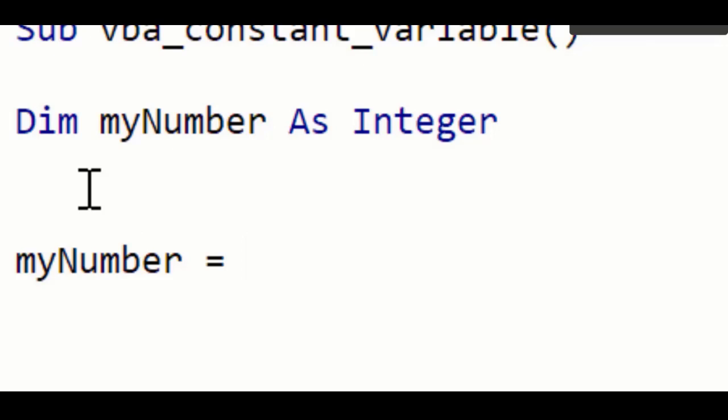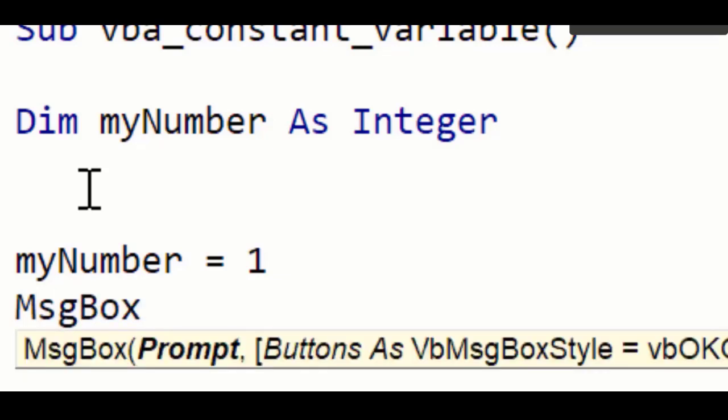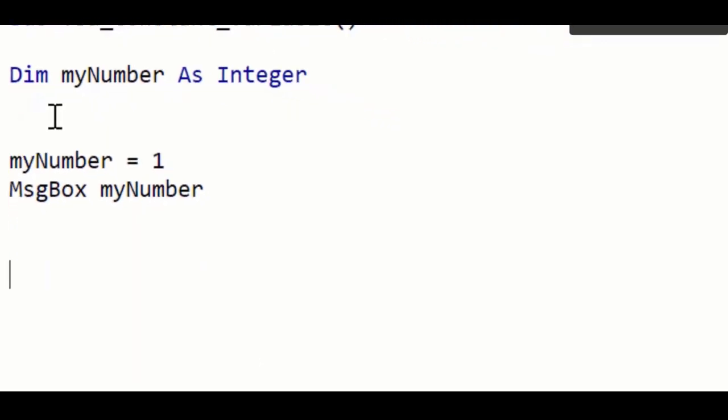I'll use the variable name and then an equal sign, and I'll specify the number. Let me use a message box to show this variable, so the number from the variable. Now, as I said, we can change the value of a variable. So if I want to change it, I'll go here and again use the variable name and assign a new value to it.